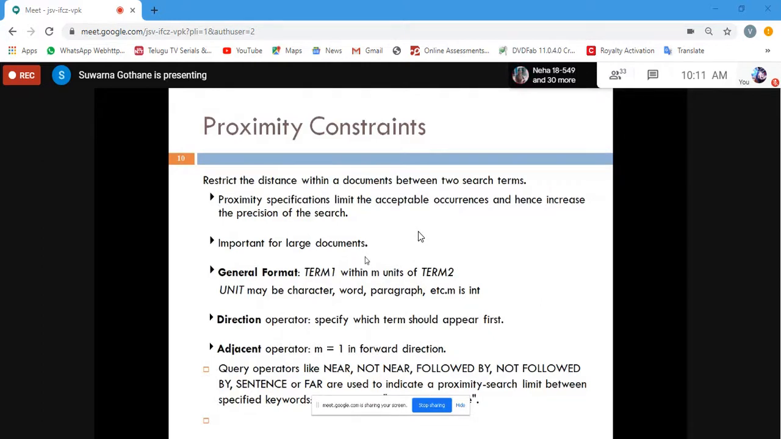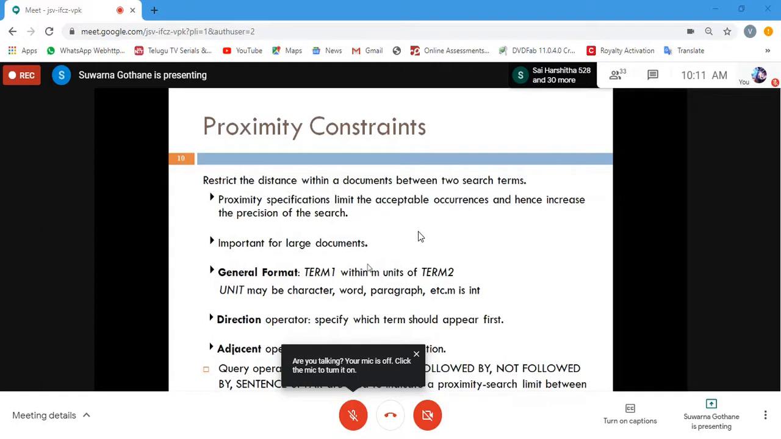This is just a format. If you would like to get more clear, I'll give you some examples by which you will understand the proximity constraint in a better way. So how exactly you need to consider term 1 within m units of term 2. This is a general syntax. Here direction operators are also applicable, as well as adjacency operators, like NOT, AND, OR we have used in Boolean queries. The same way, direction can be used, or the adjacency operator can be used.